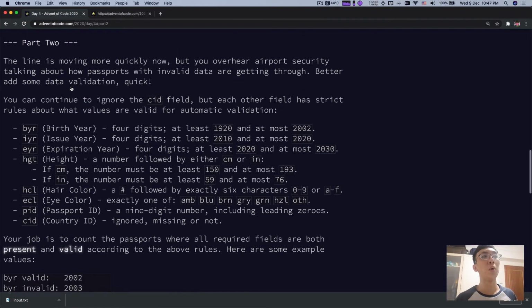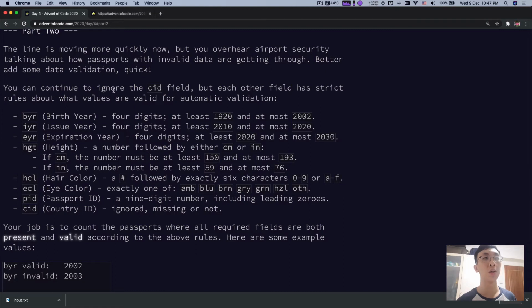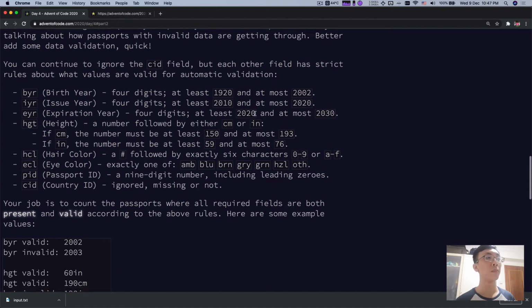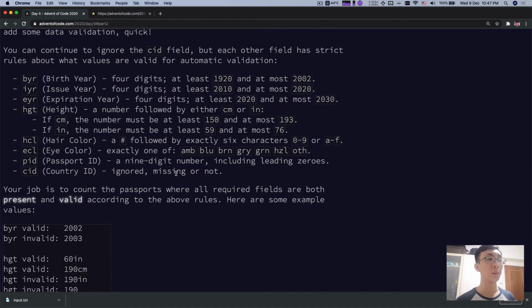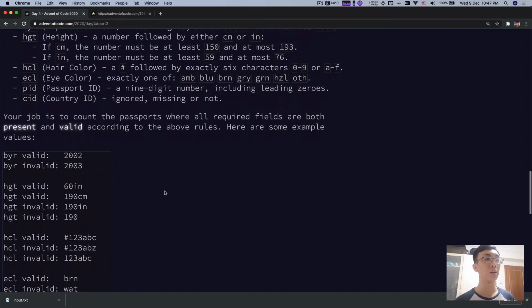The line is moving more quickly now, but you overhear airport security talking about how passports with invalid data are getting through. Better add some data validation quick. You can continue to ignore the CID field, but each of the other fields has stricter rules about what values are valid for automatic validation. Birth year has to be 4 digits. Issue year has to be 4 digits, at least within this range. Expiry year, height, blah blah blah. And then your job is to count the passports where all required fields are both present and valid according to the above rules.